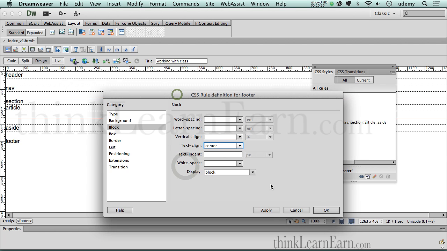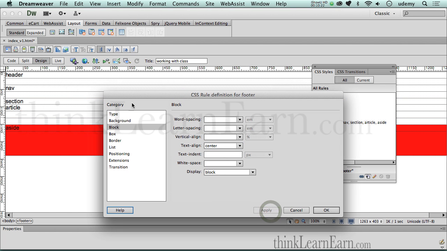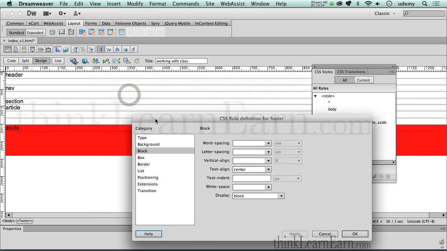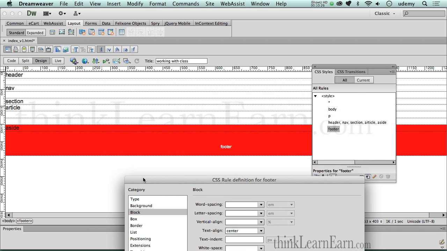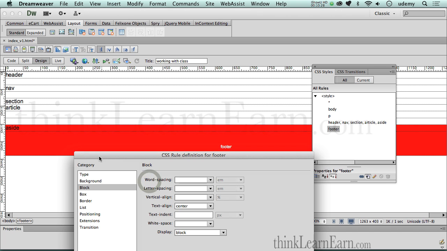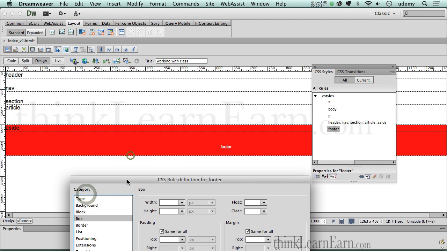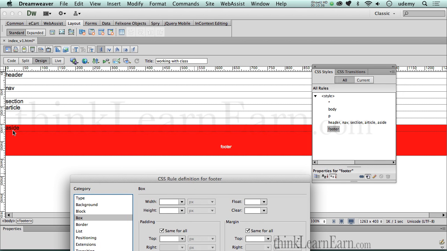Now, watch what happens here. If I hit the apply option, okay, footer is taking up the space of the aside tag. Now, why is it doing that? Now, for those of you that know the answer to the question, well, obviously it's because under the category of box, see, footer can't see aside because footer doesn't have a float.